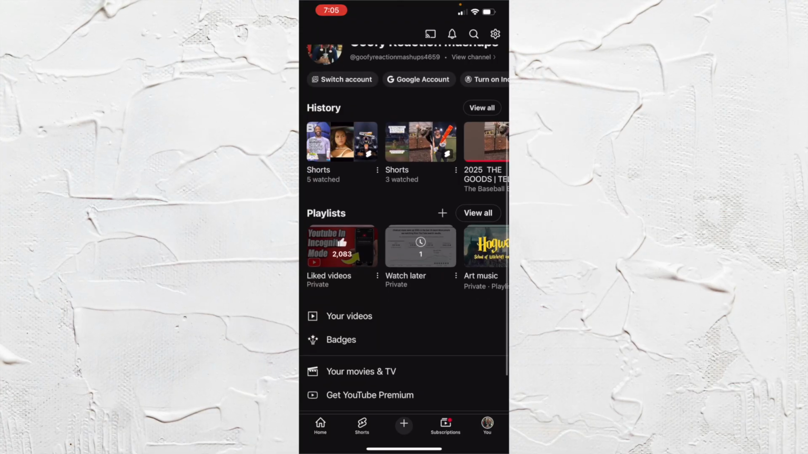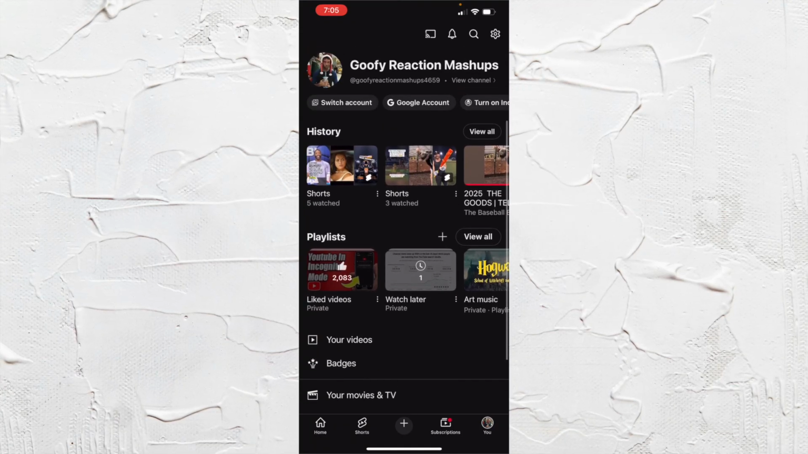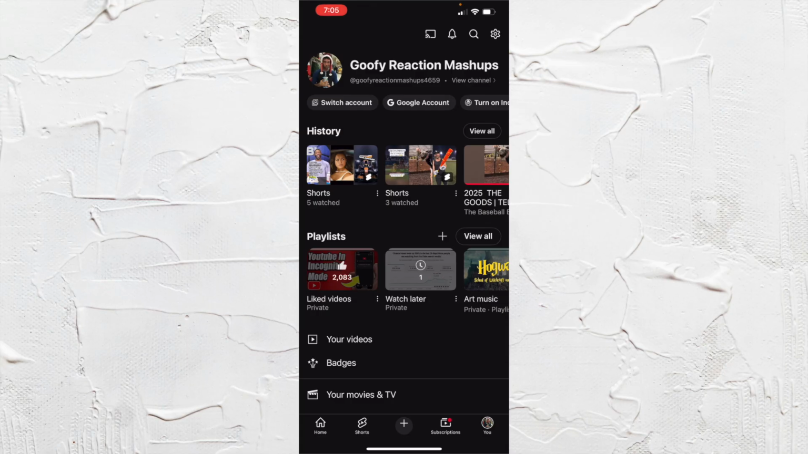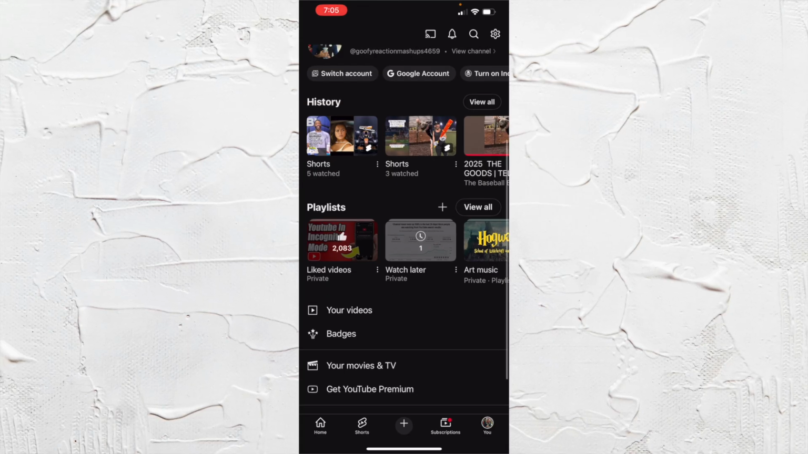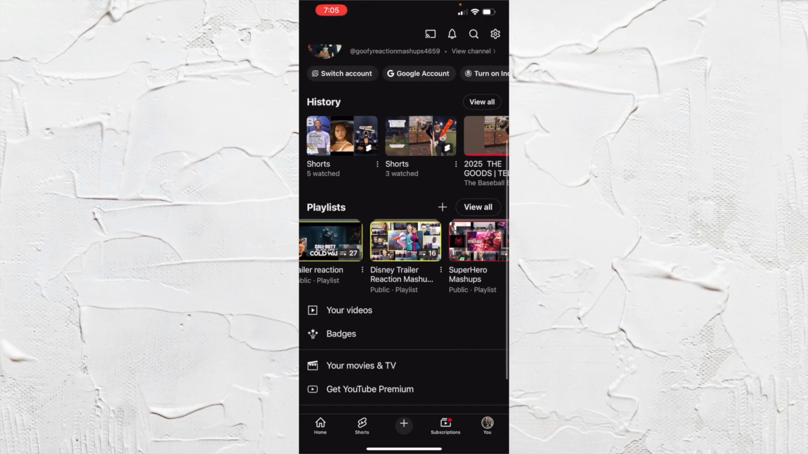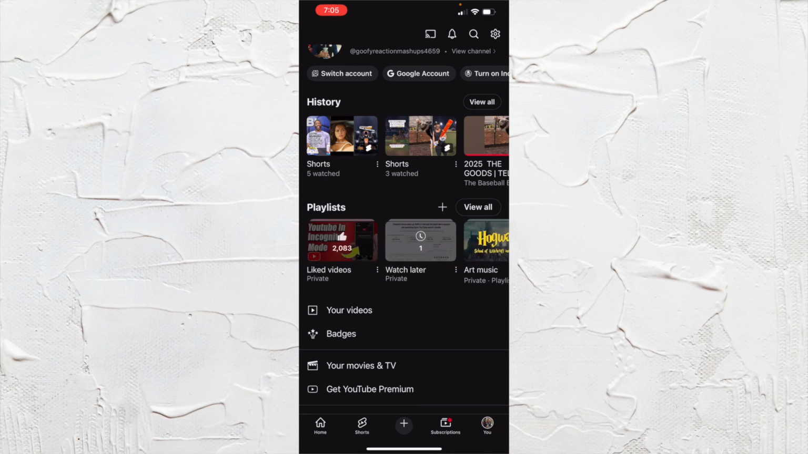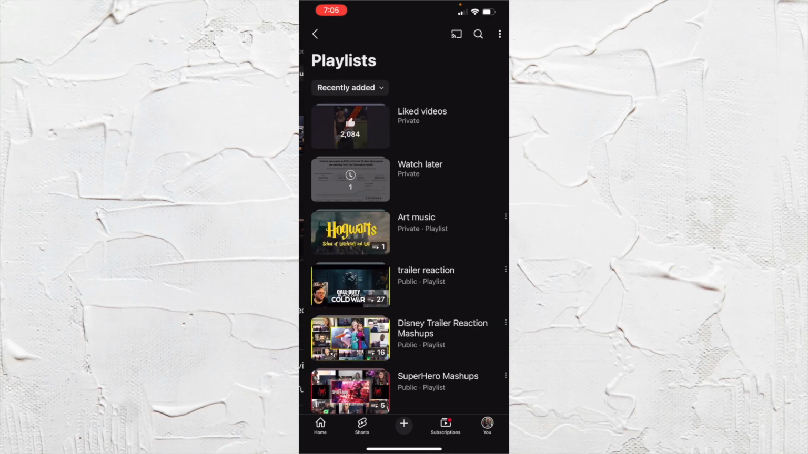And then you're going to be on your page here where you have so many options: your search history, your watch history, and all these settings. But you want to focus on the playlists here as I'm scrolling through. So we're going to go ahead and hit view all.